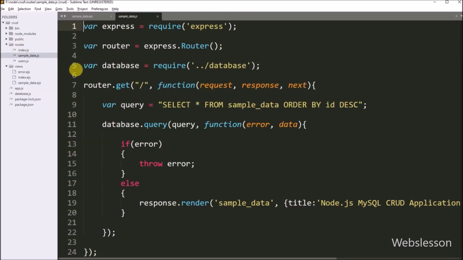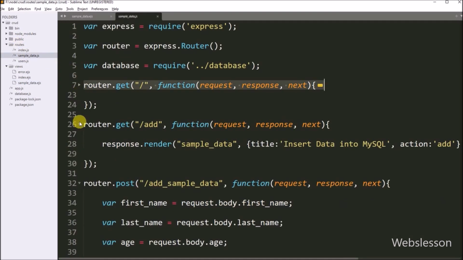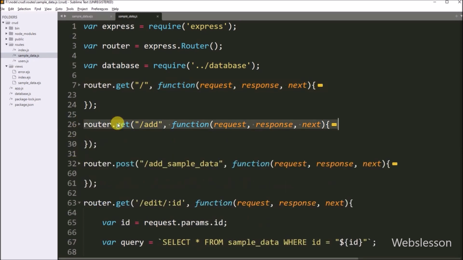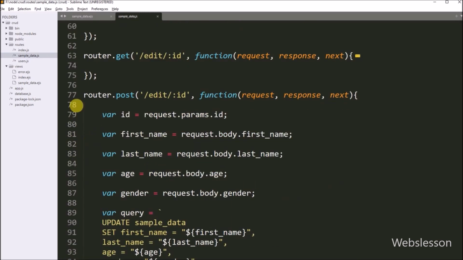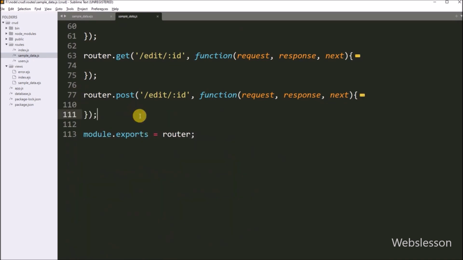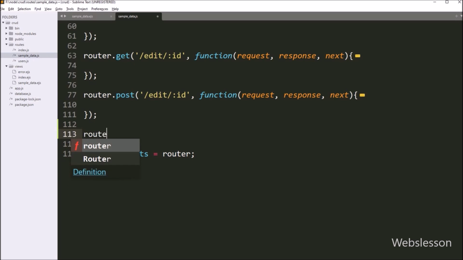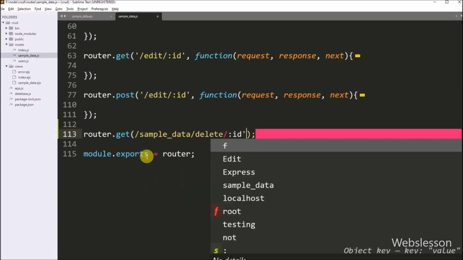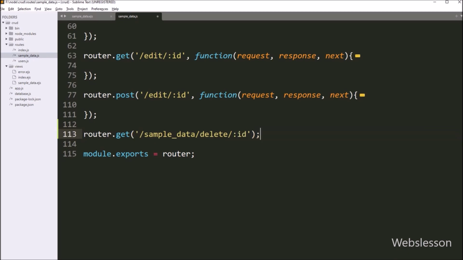To delete data, we go to the sampledata routes file, and under this file we have to create a route to handle the delete data request. For this, we write the router variable .get function with two parameters. In the first parameter, we write /delete/:id. Here the id parameter value is dynamic, which will come from the URL. In the second parameter, we write a callback function with three arguments: request, response and next.